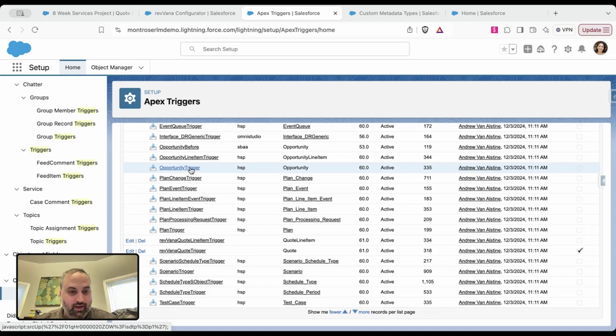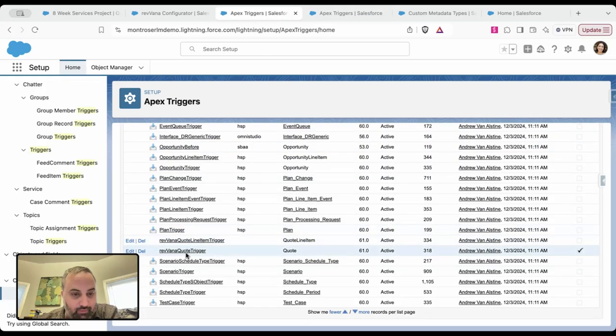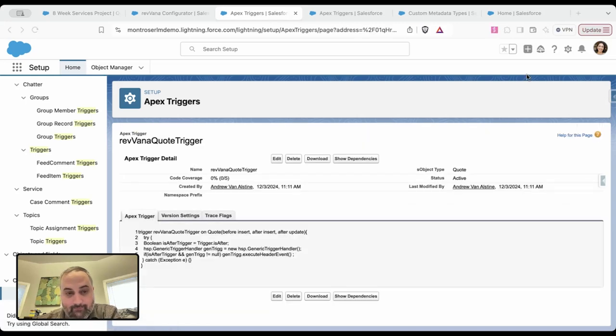So here's the out of the box trigger that we ship to have actions happen on opportunity. And it's managed so you can't see the code, but we want to create a same version of that, the revVana quote trigger. And here's the code that you'll want to use. And this is applicable and extensible to any object in Salesforce. So for a parent object, you'll put in the name of the trigger here, and you'll put in the API name here, and the rest of this code stays exactly the same. I'm going to put a snippet of this into the description of this video so you can reuse it.